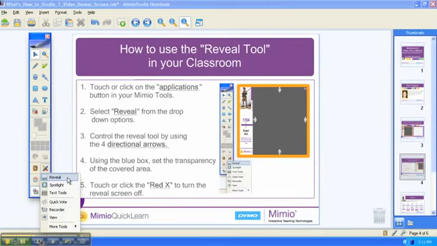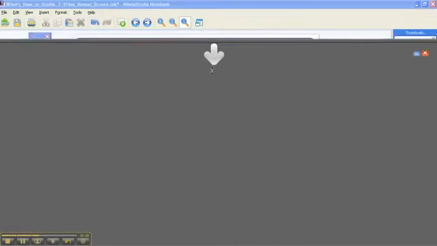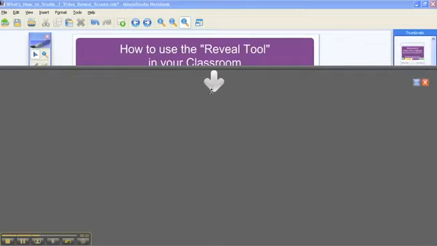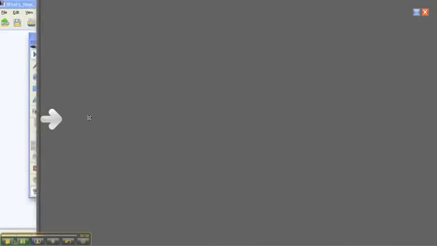As soon as you press that reveal screen, you'll be able to turn on your reveal, so I'll go ahead and do that now. And notice now how my screen has been blacked out. I can now reveal certain portions of the screen by grabbing the 4 arrows, one at the top, one at the bottom, and then on each side as well. And of course I can reveal as much or as little as I want to my students.